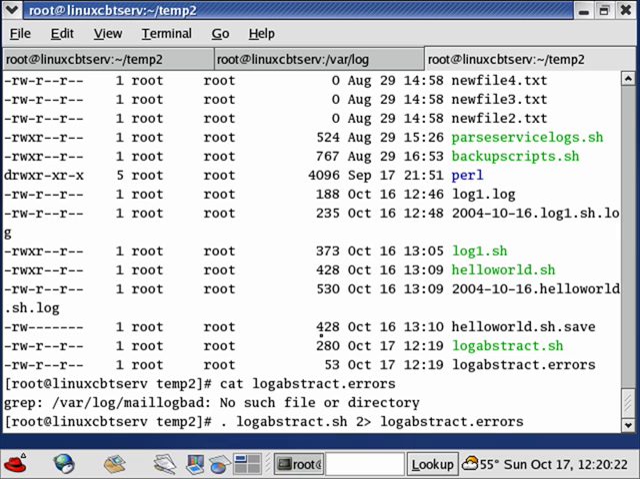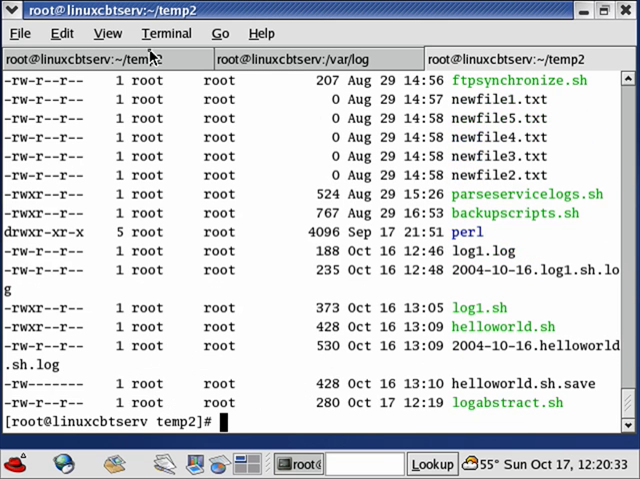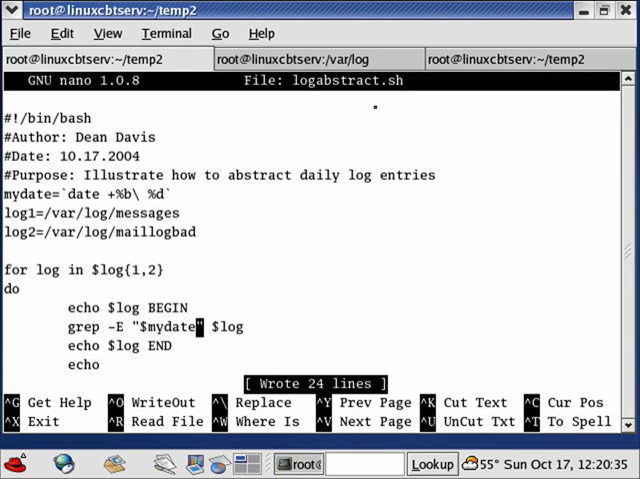Let's show you how this would work from inside the script. Let's remove -rf log abstract.errors. It's gone. We can ls -ltr. That file's gone. Back to our script. On the same line where you run grep, just do the same thing. Send the output, which is the file descriptor number 2, standard error. Again, there are 3 file descriptors, 0, 1, and 2. 0 is standard in, 1 is standard out, and 2 is standard error. So we'll send 2 to a file name.